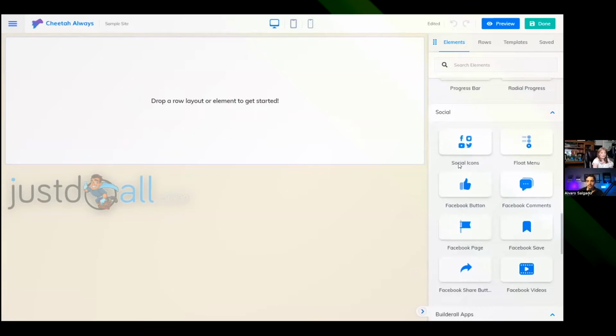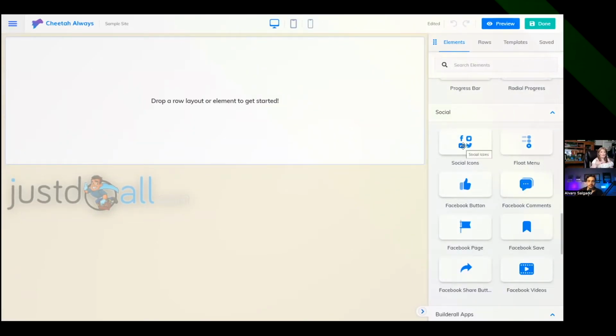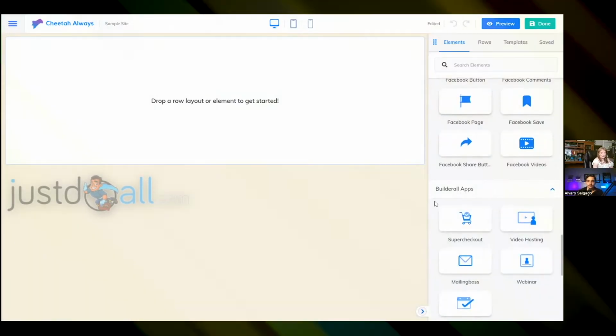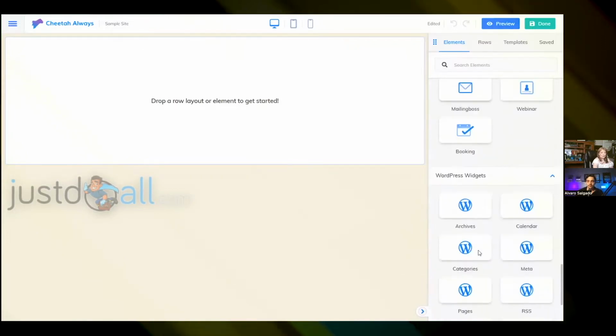And again, we talked about this already. We've got several of the Facebook items, but then we've got what I love, a social media floating toolbar. It's actually really, really cool. This is one that is fun to configure. Then we've got the Builder All apps, and we'll talk about those in a little bit.